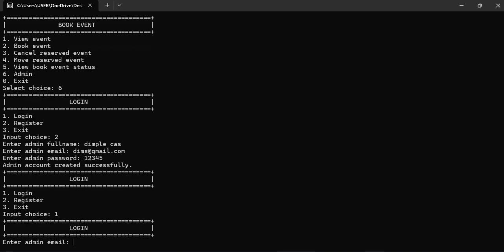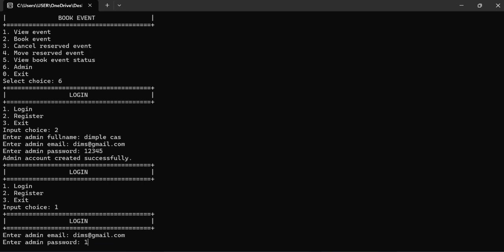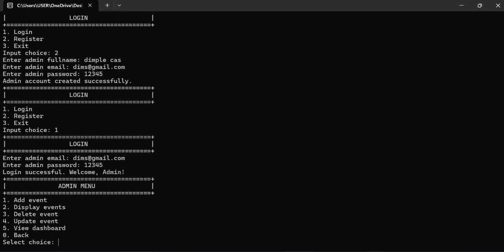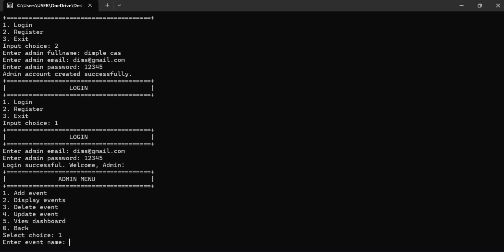As you can see, the register asks for the admin full name. Just input your full name, admin email, and your password. When you are done, just use the new account that you created. Okay, let's input your email. When you are done, login successful. Then just select choice number 1.